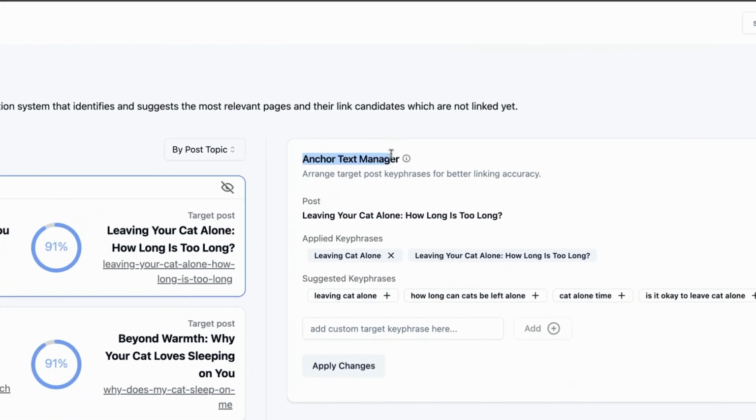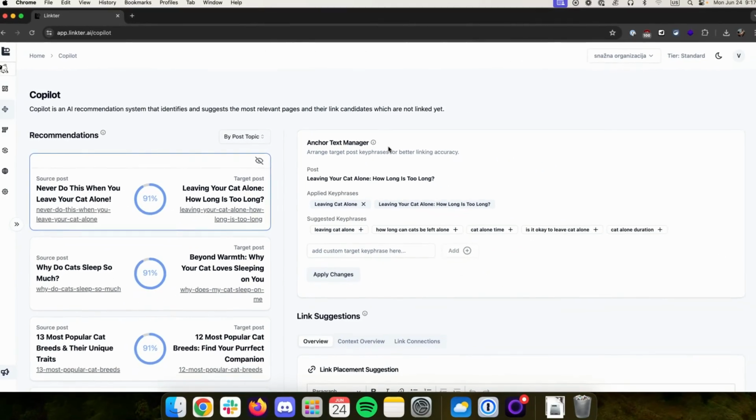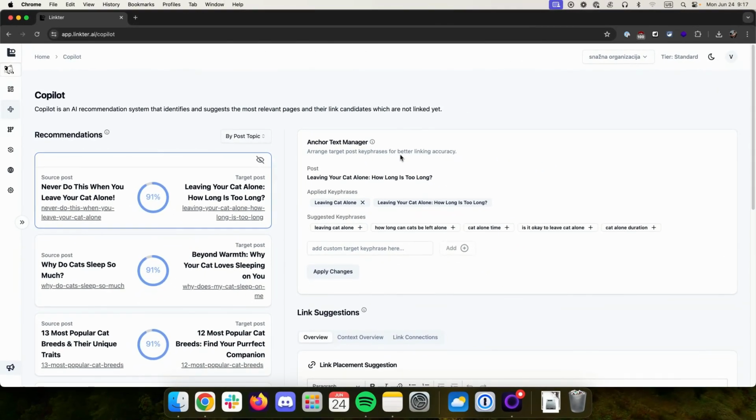The second part is the anchor text manager. This is kind of our biggest feature because everything revolves around the anchor text manager, right? It allows you to choose the key phrases for each of your content, which helps us give you better recommendations and run the algorithms better.